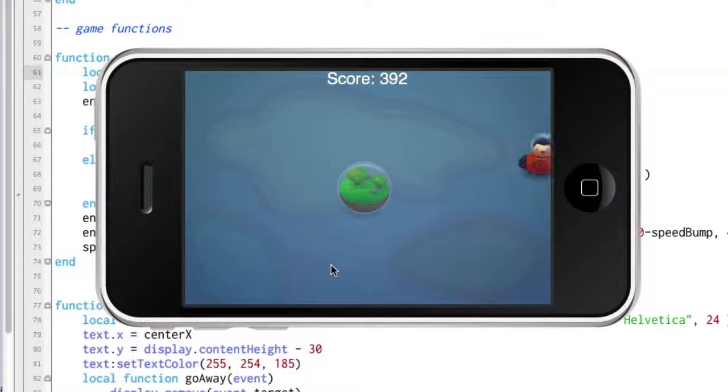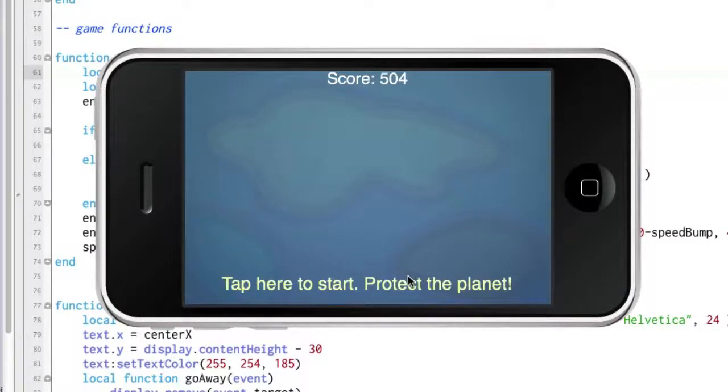speed up over time. The other thing you may have noticed is that if they're coming from the right-hand side, now they're turned to face the right, and they weren't doing that before. Also, the planet can only take 5 hits, and each time it takes a hit, it gets dimmer and dimmer until finally it is dead. So it's more of a complete game now, and all I did was add 18 more lines of code.